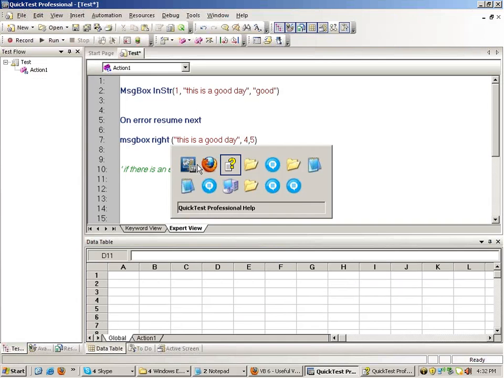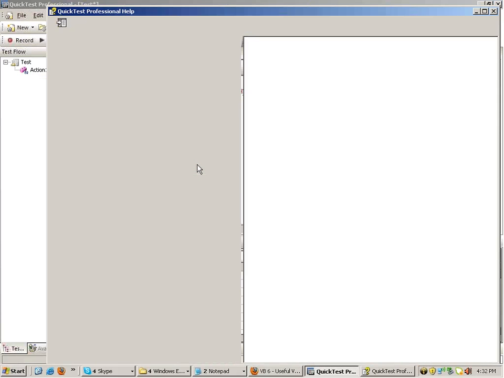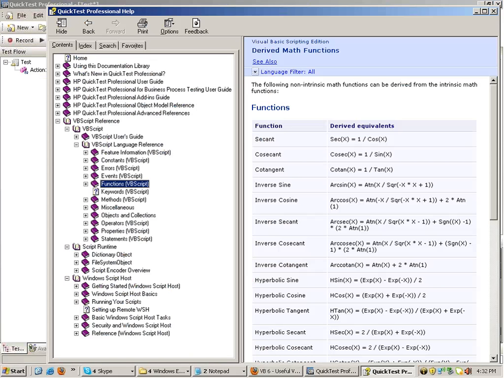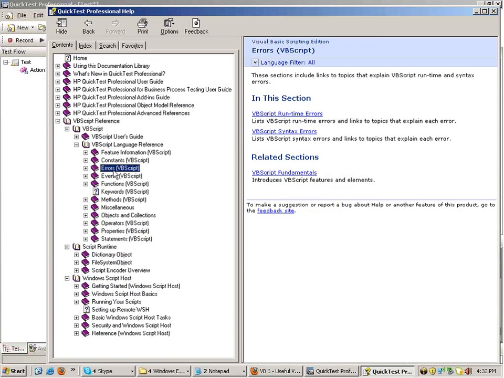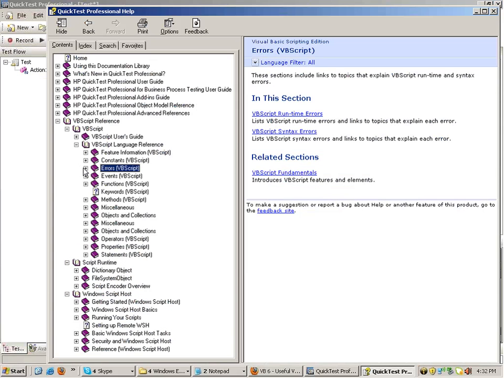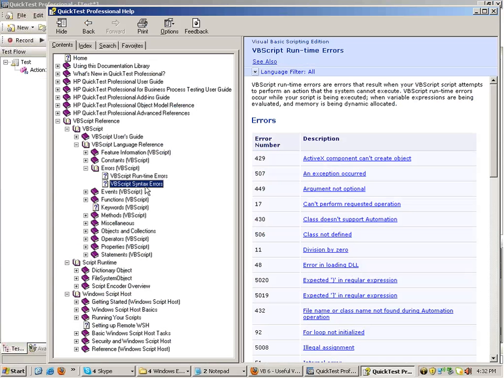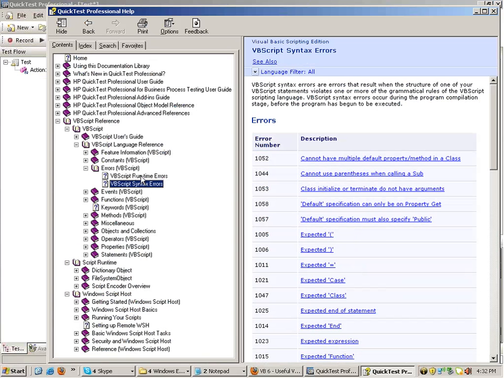To do that, in VBScript we have an Err object. Out here, if you look at the errors section and extend this, there are 2 sections: runtime error and syntax error.